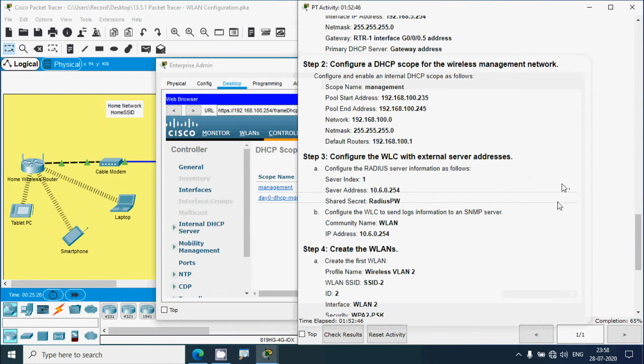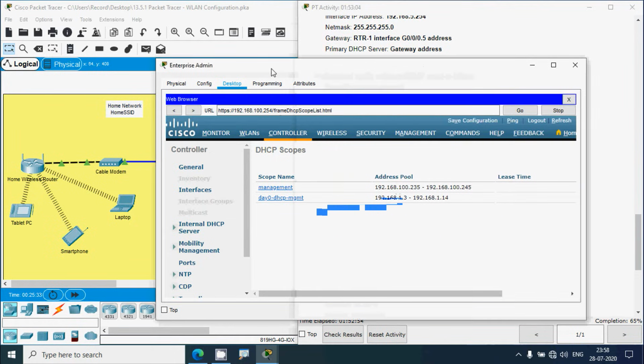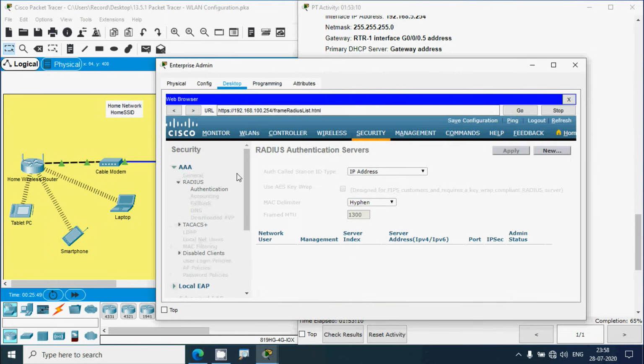Now we will go to step 3. Configure the WLC, that is wireless LAN controller, with external server addresses. Configure the radius server information as follows: server index, server address, shared secret. Okay, we can do that. Here we have to go to security, and here we can see this AAA radius authentication servers.